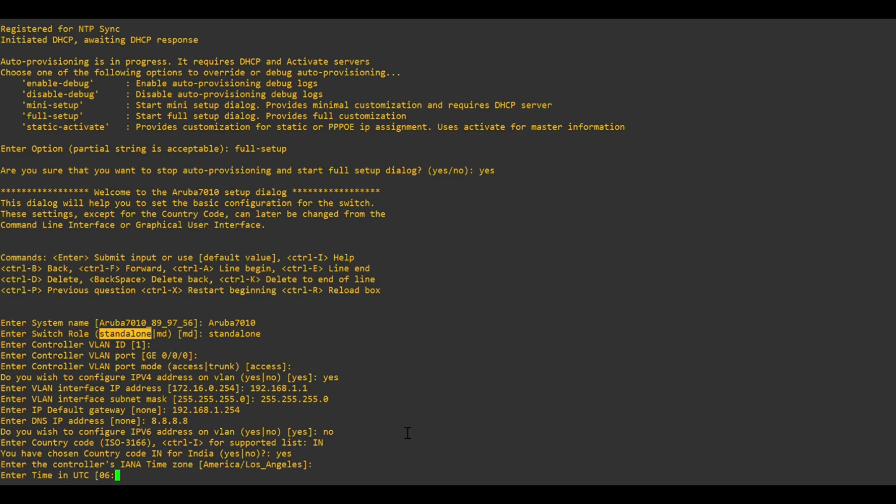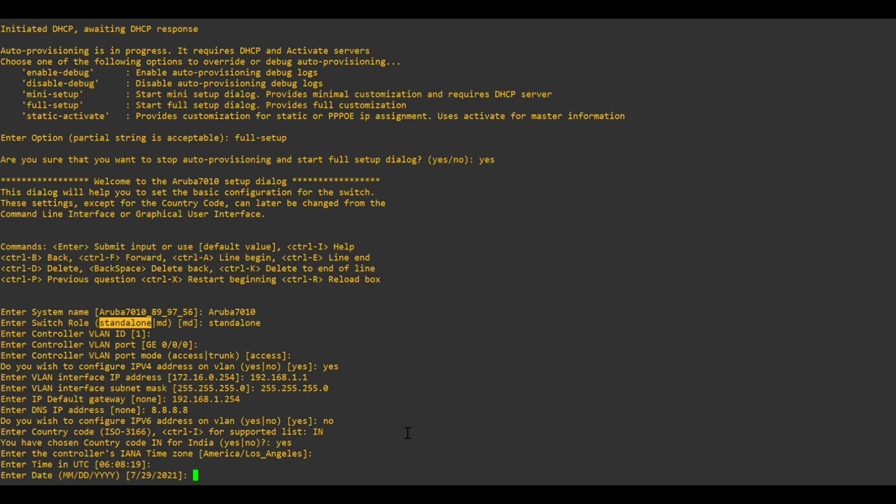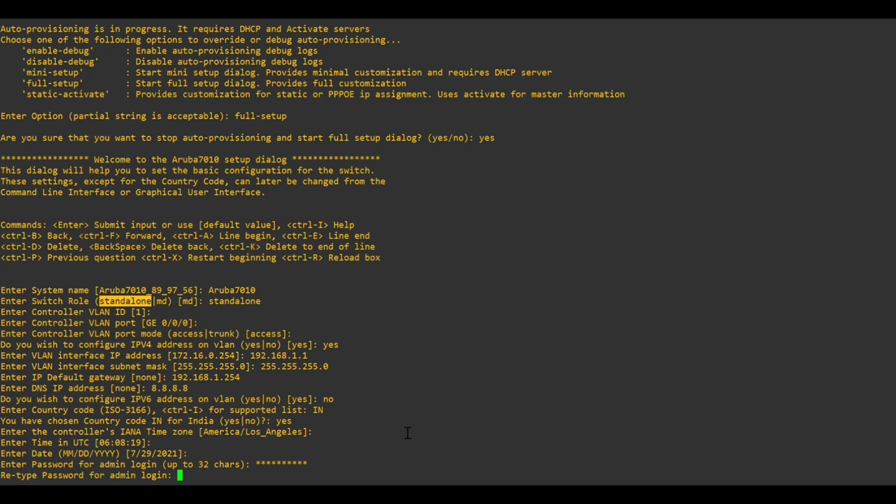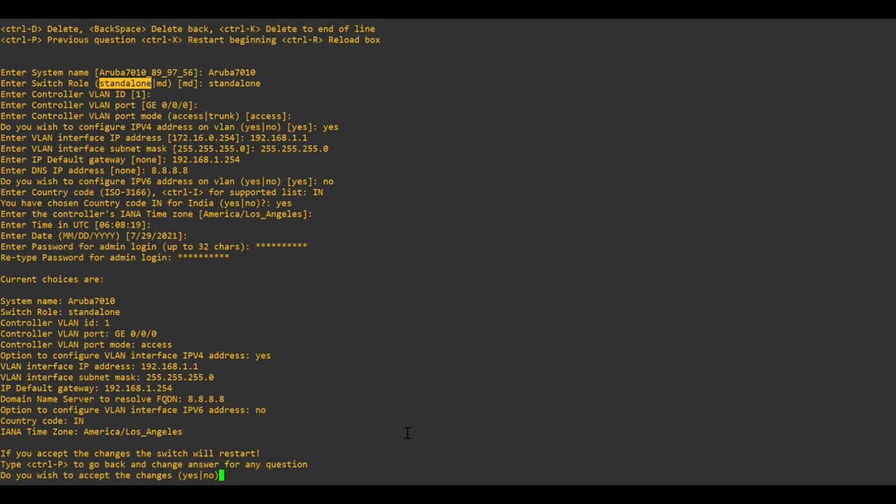Keeping that time zone. Later on we can also add UTC time. Okay, right now I'm just going with the same. Okay, admin password. Okay, so we have given the controller name, mode, VLAN ID, and the access port. The switch IP, VLAN IP, default gateway, and DNS server, everything we have given. So do you want to accept the changes? Yes.